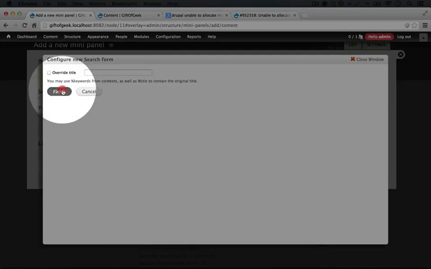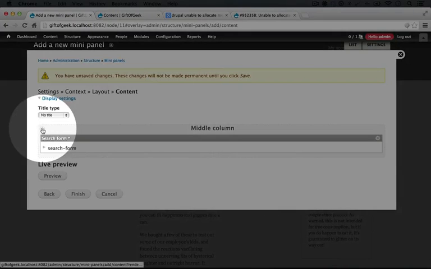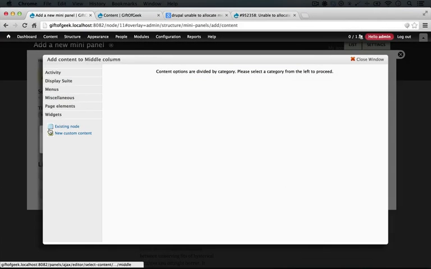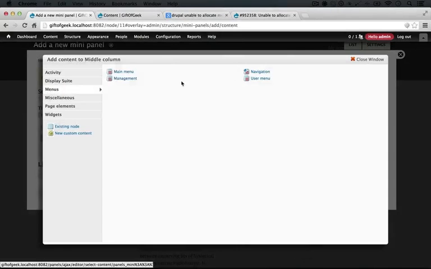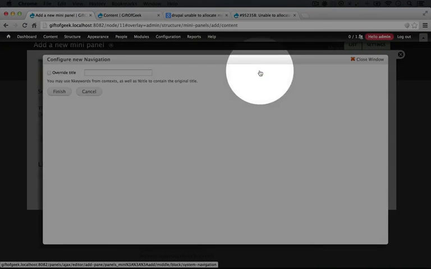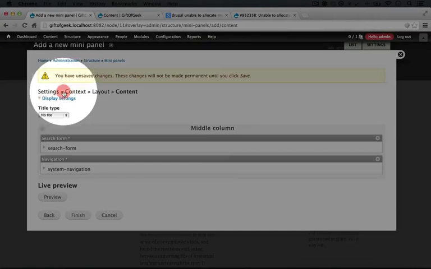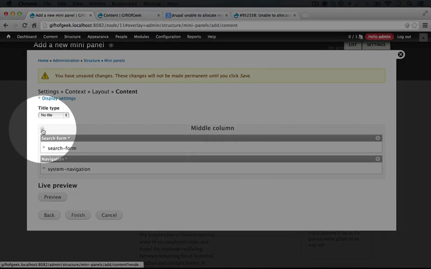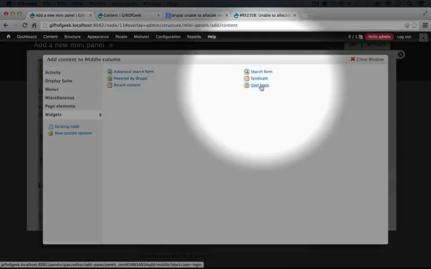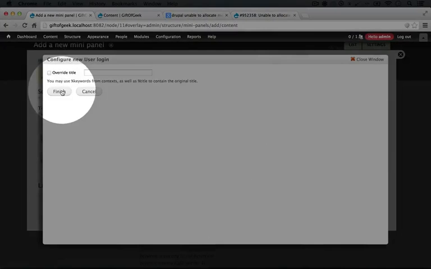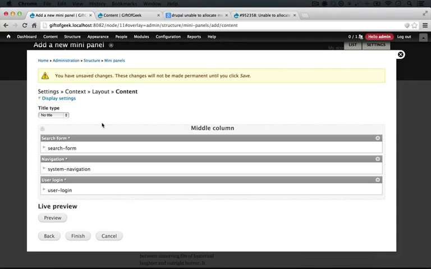We'll go ahead and leave the title as is and click finish. And then we'll click the cogwheel and add content again. The navigation menu is in the menu section, and it's going to be navigation. So I'll click on navigation and click finish. And finally, we have our user login form. So I'll click the cogwheel, add content. I'll click on widgets, and I'll add the user login form here, and then we'll click finish.